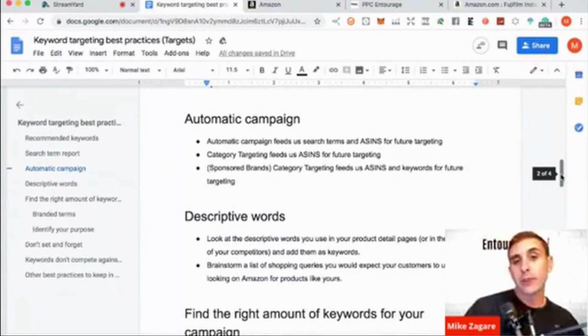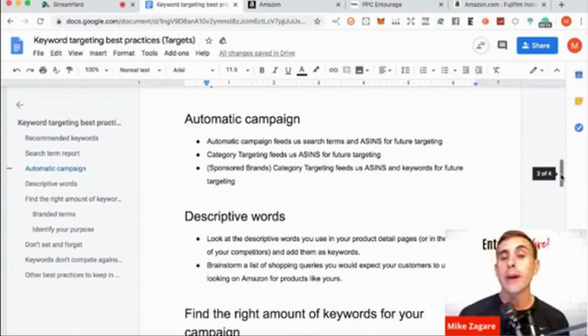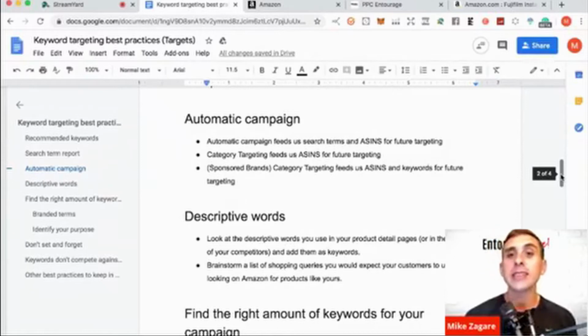Then Amazon recommends that you set up an automatic campaign. Okay, so automatic campaigns feed us search terms and ASINs for future targeting, which is really cool. That's the reason why a lot of people set up their automatic campaigns, because it gives us ideas on what to target in the future. Category targeting feeds us ASINs for future targeting.